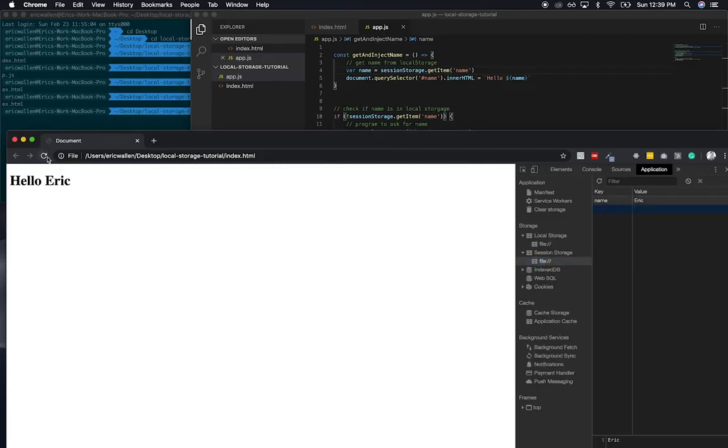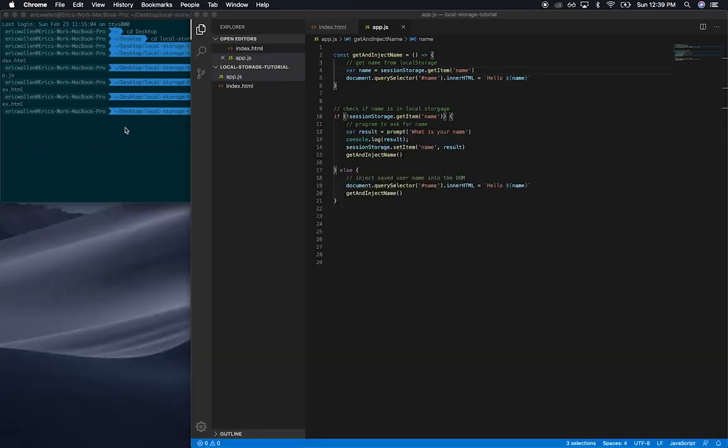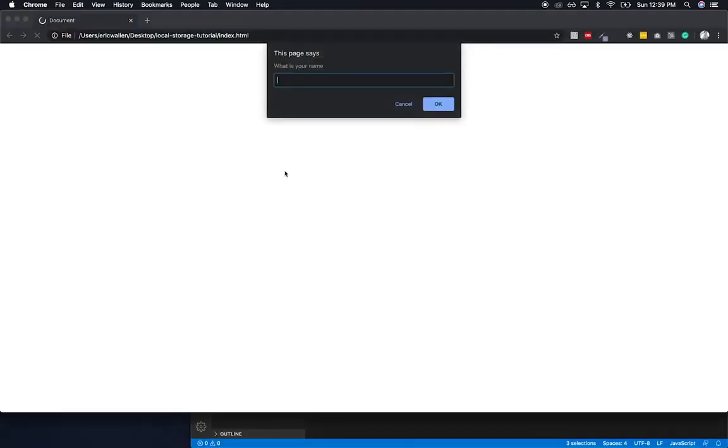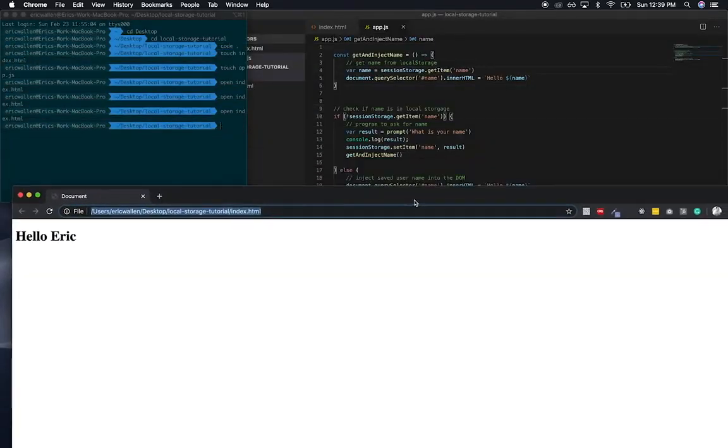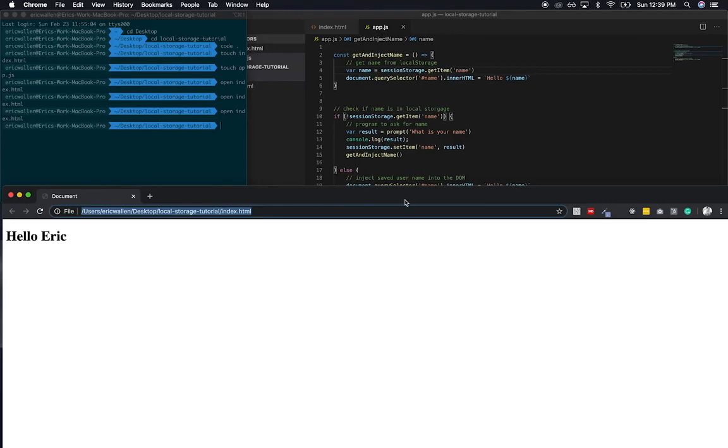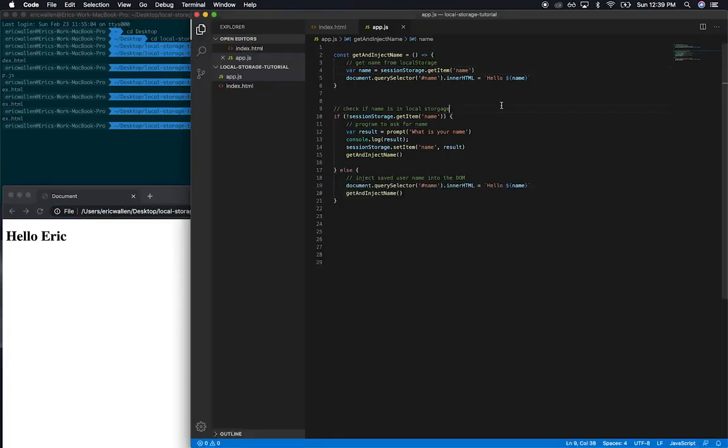Now what's going to happen is when I refresh, it's going to save it, okay? But when I open the window, it will not. When I close the window, it just goes away. So that's the difference between session and local storage. It's a very small distinction. It's basically you can't close your browser window with session, and with local storage, you can.